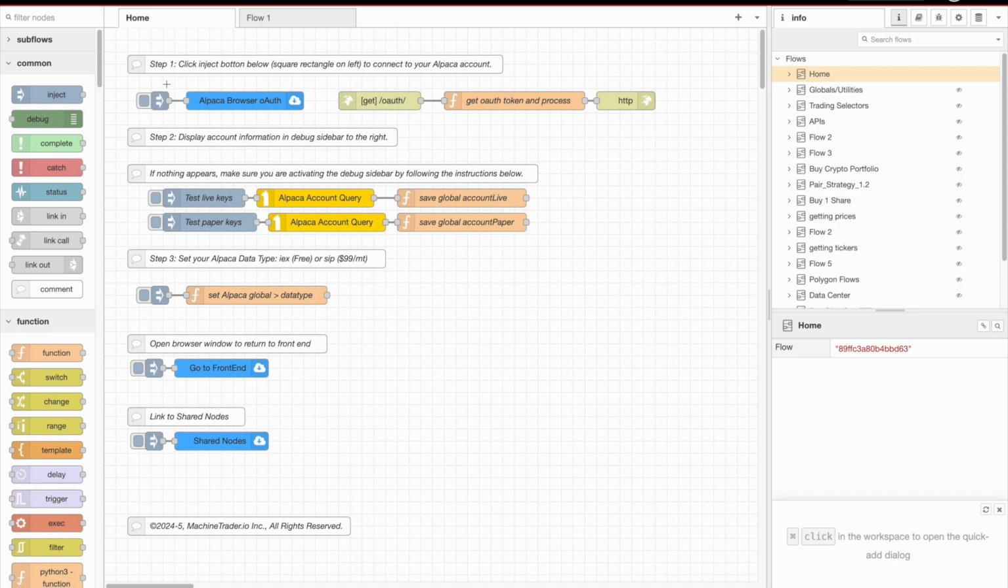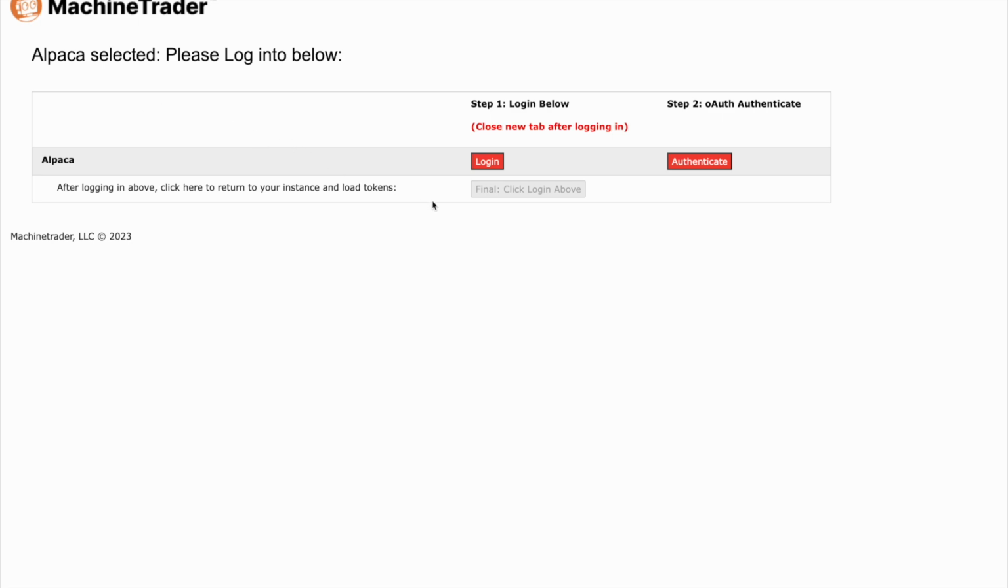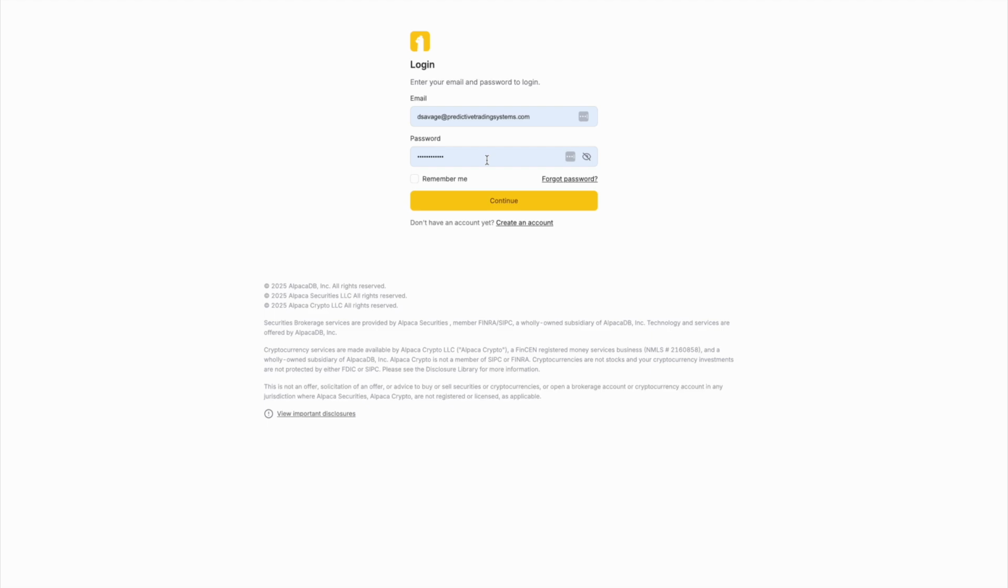You'll notice this is called an inject node. It's connected to the Alpaca browser oAuth routine. We're simply going to click this to start. So you put your mouse in the middle of the gray rectangle, click, and that'll bring you into the oAuth routine. We click login.